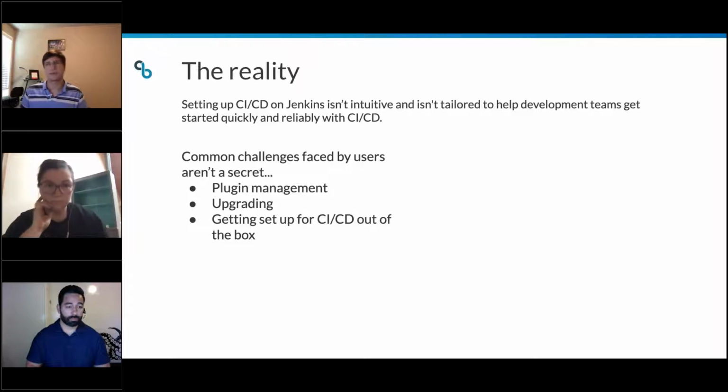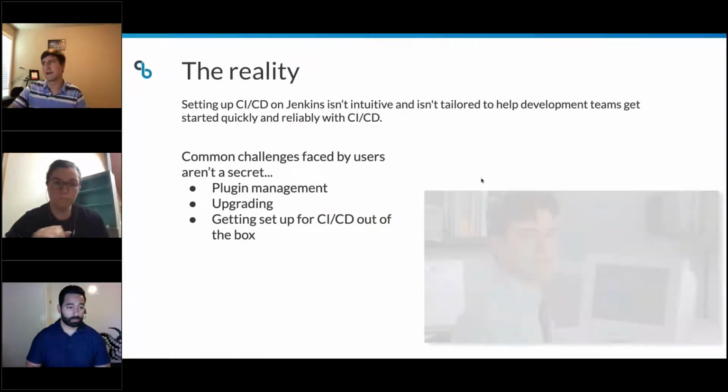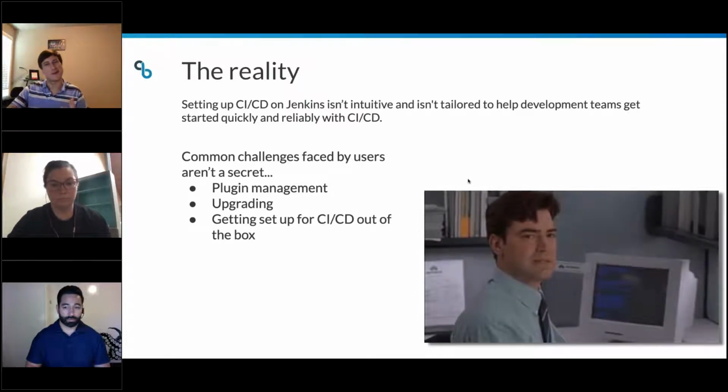Some of these common challenges you see in Jenkins can include plugin management, right? Maybe key plugins that you need to do your work aren't included right out of the box. Maybe managing those plugins can be clunky or clumsy and difficult. Upgrading, right, can sometimes bring some pain to the user. And then getting set up for CI/CD right out of the box. Some things that might make you go, I don't know if you like Office Space, but great movie. And so that's kind of where we are, right? There is a natural gap, and although Jenkins is great, there are some things that can be improved.